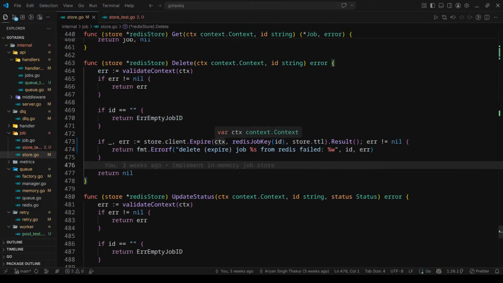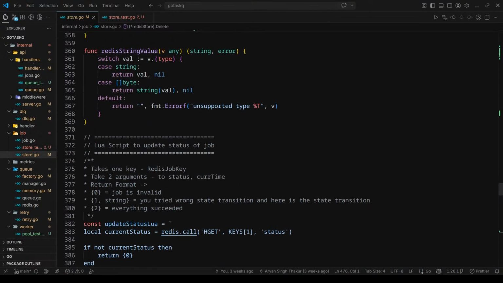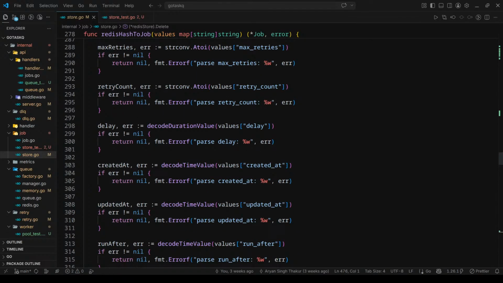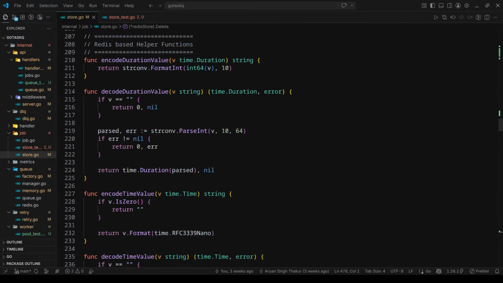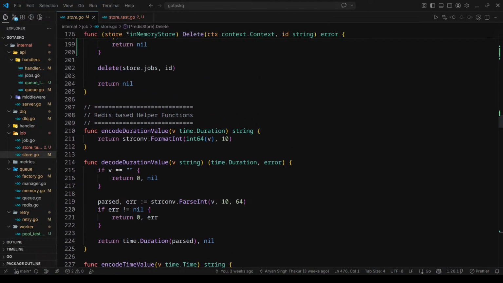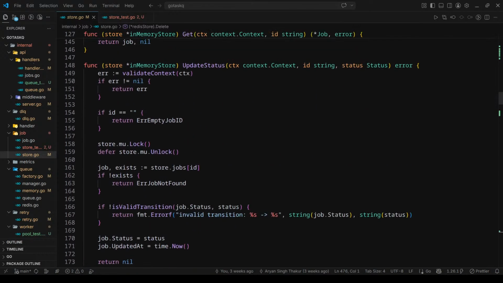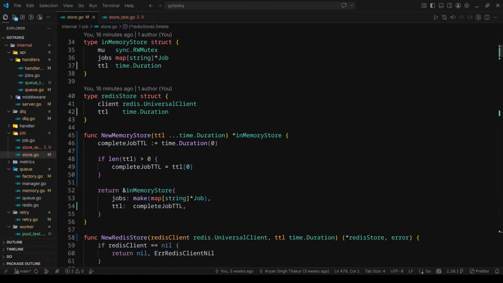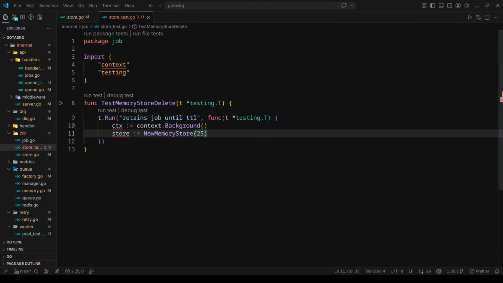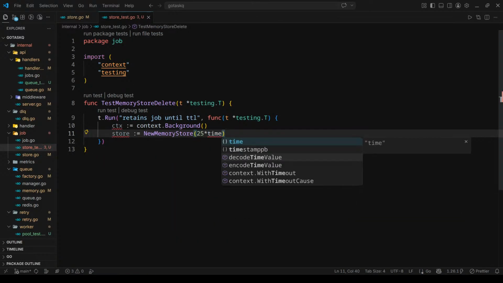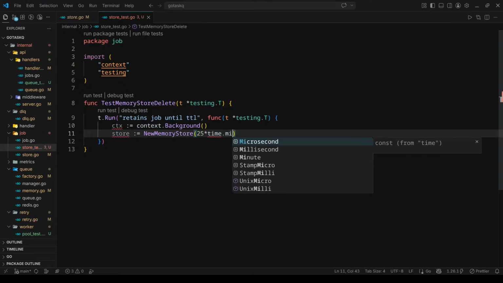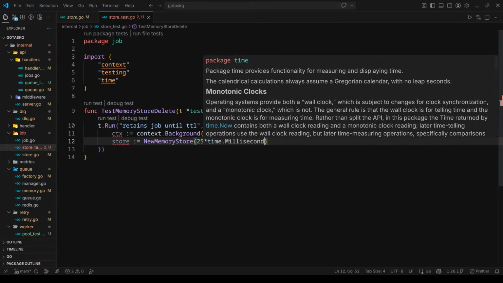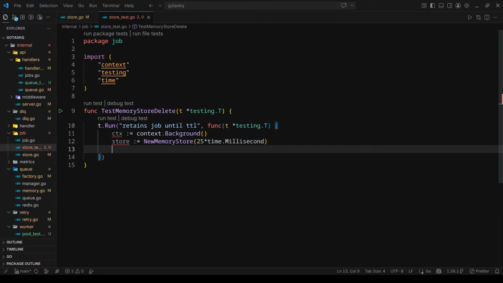Let me verify one thing once. The TTL here is fast, like where is the TTL? It is here. Okay, it will take a time.Duration value. So in main it was passing seconds, but I will pass it 25 * time.Millisecond. Okay, so this is what we need.